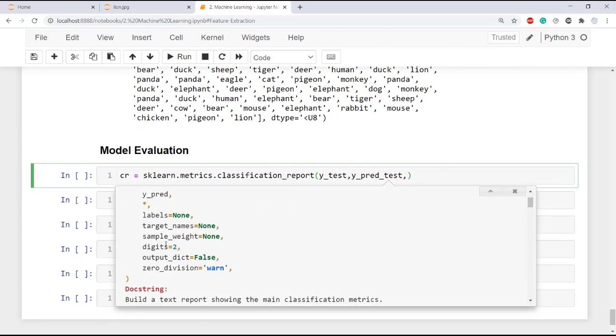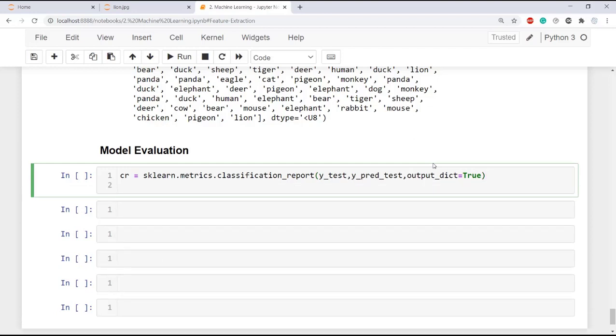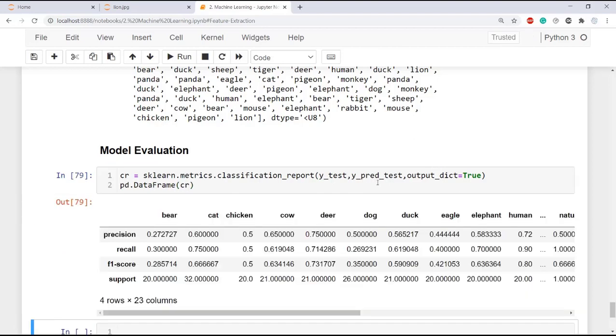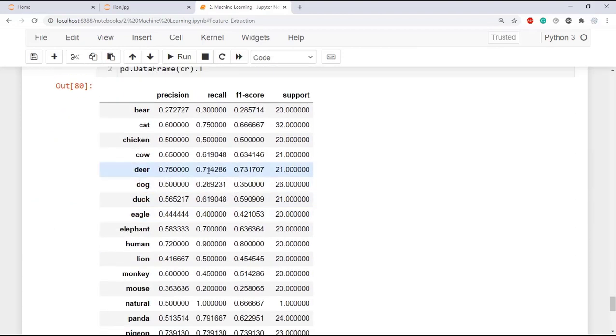Let me convert that into pandas. Use output dictionary equal to true, and you can convert the dictionary into pandas, which is a really cool view. So we need the data frame of CR. Now execute it. That's it, this is what you get for each and every feature. Let's do .T, transform. Now you have the score for each and every feature.